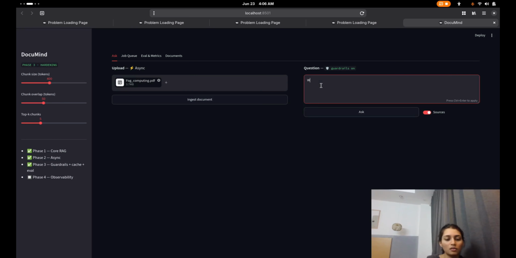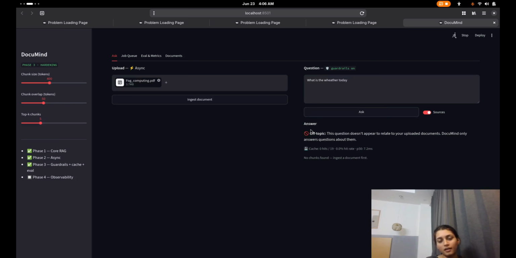And let's ask a question. Okay, let's ask, what is the weather today? And let's see what answer it gives us. Okay, yes, exactly, it says off topic, this question doesn't appear to relate to your uploaded document. So the guardrail is working spot on. This is what it was supposed to do. And as you can see below, cache is 0 hits and 19%, and the hit rate is this much. These are all the relevant data that it's telling.